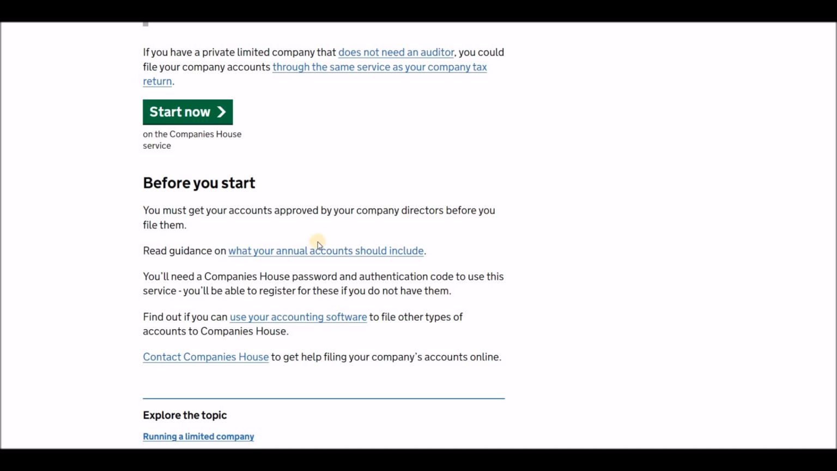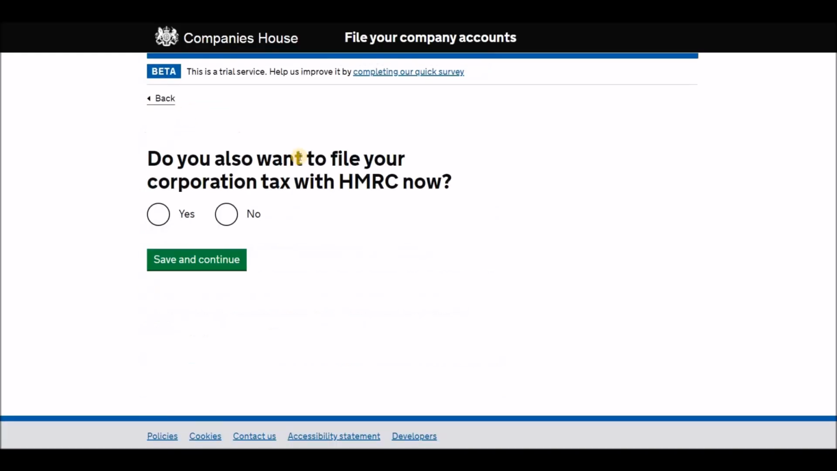And it's also just worth reading the guidance as well on what your annual accounts should include, and you click on there and you can read that guidance at your leisure. But for now I'm just going to show you quickly how to file your accounts in under 10 minutes. So click start now. And the first thing it asks is, do we want to file corporation tax with HMRC now?